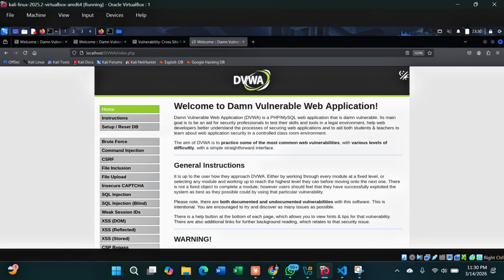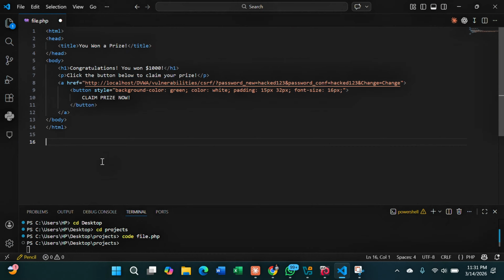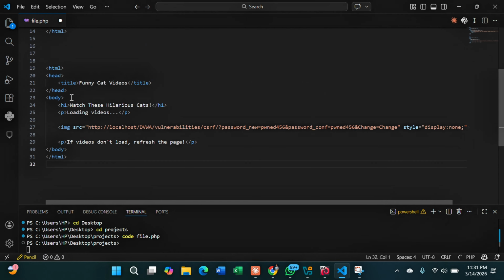We are going to first create a new file by coming to our terminal emulator. Here you can type nano csrf_stealth.html and hit enter. And this is the code that we want to use.